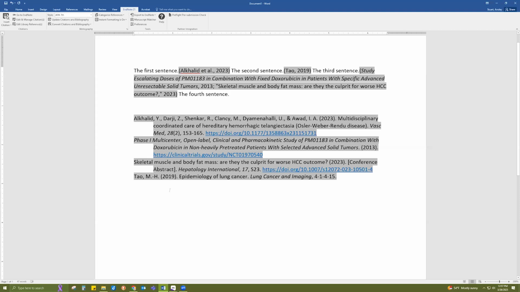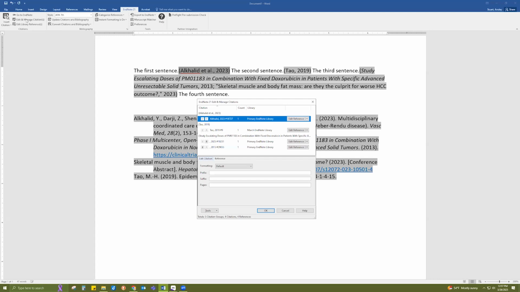And then at the bottom here is our bibliography that's being written up at the same time. Anytime you want to make edits, whether it's to the bibliography or the in-text citations in your Word document here, make sure you are selecting Edit and Manage Citations. Because if you go in and just try to make edits via the keyboard, like doing backspace or what have you, to delete something, EndNote doesn't really know how to process that.